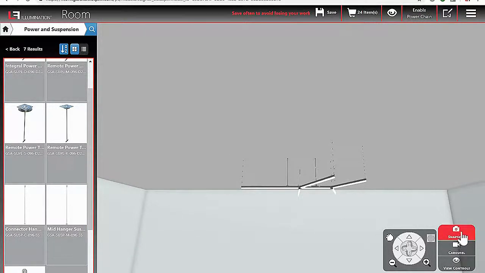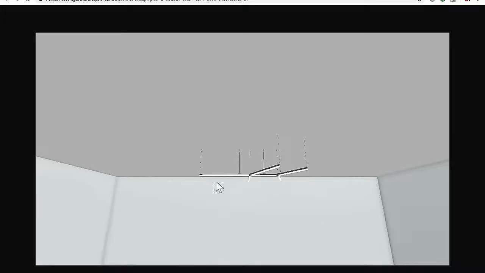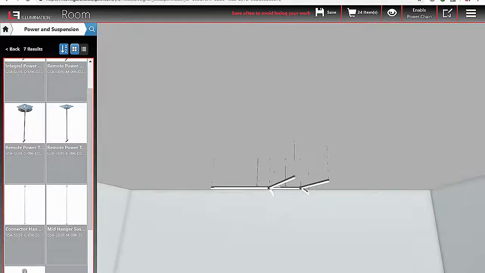There is a snapshot option here that you can take, and it will actually send you into an additional page with a snapshot of the product. So that is a nice feature. You also have the ability to print out a 2D snapshot at the end of this.